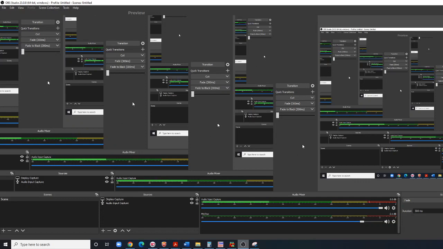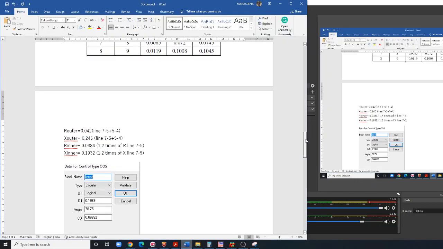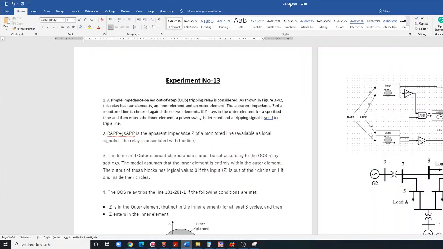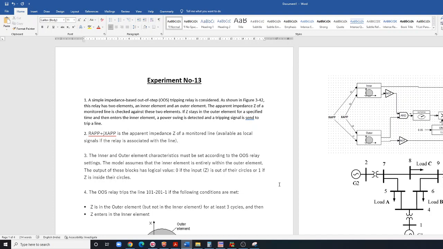So in this particular experiment, we are going to do one more activity using the UDM editor. Okay, so I hope you can see the screen. Essentially, we are going to devise an out-of-step tripping relay.